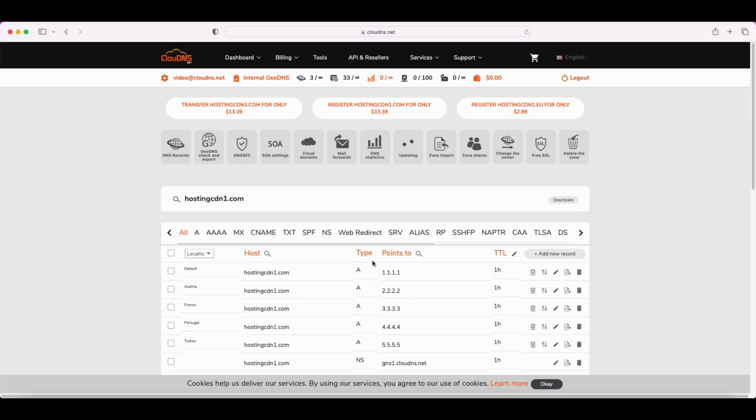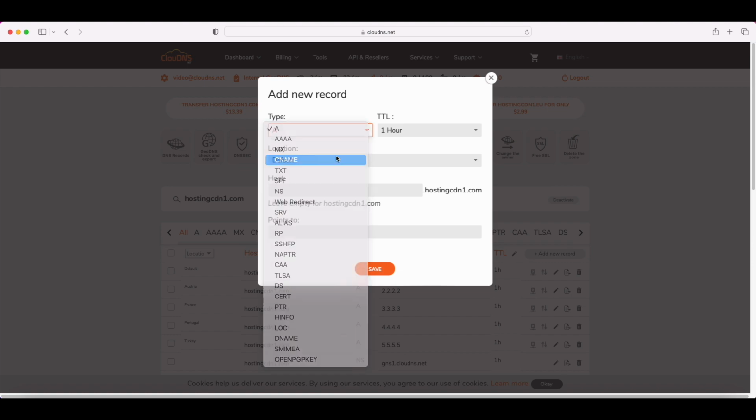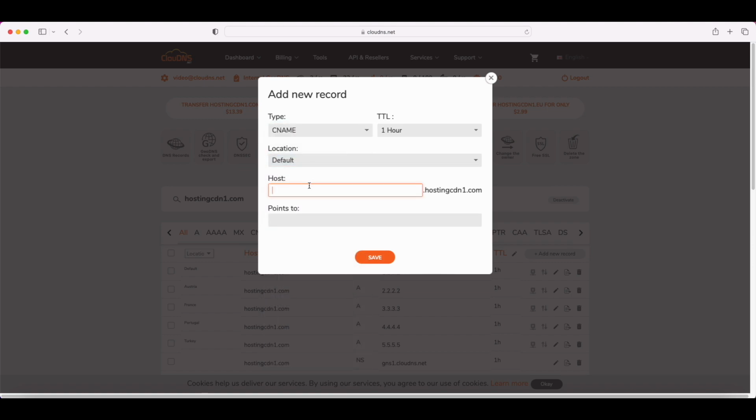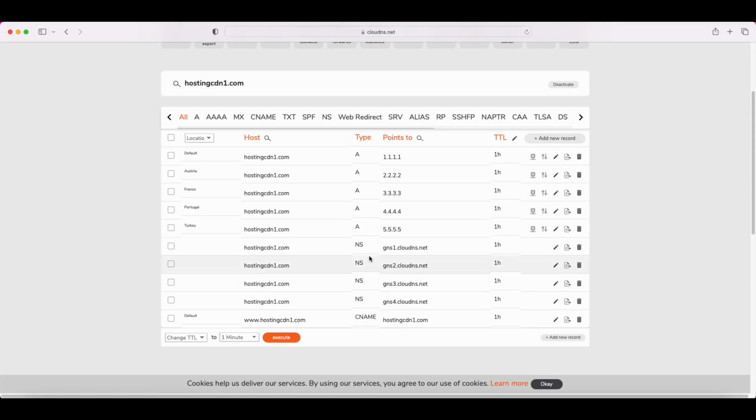And finally, you need to create a CNAME record with host www and point to hostingcdn1.com. Why do we do that? Because if some of your visitors want to access your website with www, for example, www.hostingcdn1.com, then you need to create that CNAME record that leads to your root domain hostingcdn1.com.